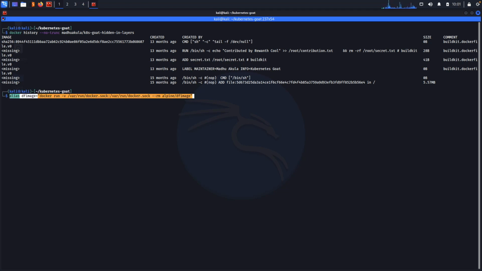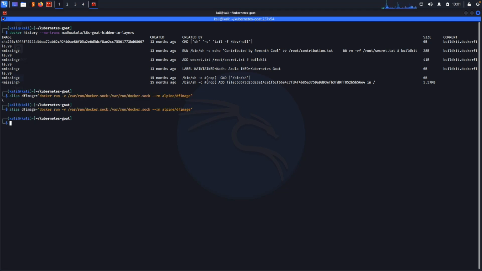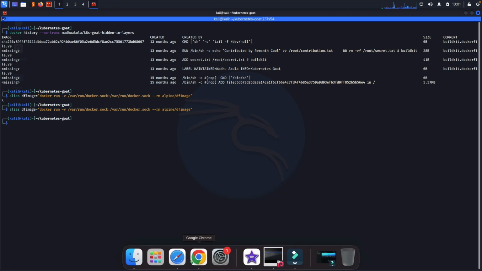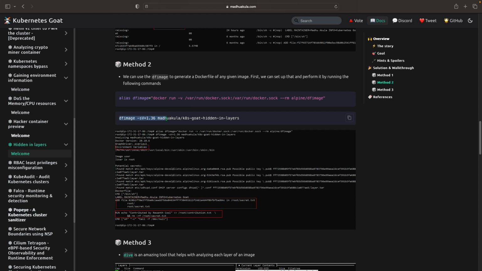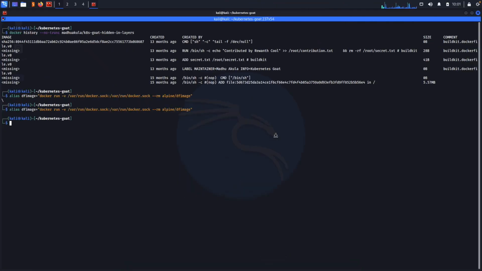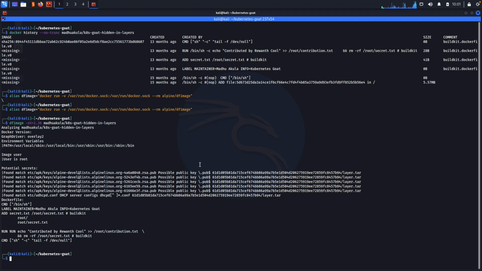And what this will do is create the alias. Now we want to run dfi image, and this is the scenario here, the image, the container basically. So paste that, and this will go through all the stuff, and here we see the Dockerfile. This is the Dockerfile of the created image.